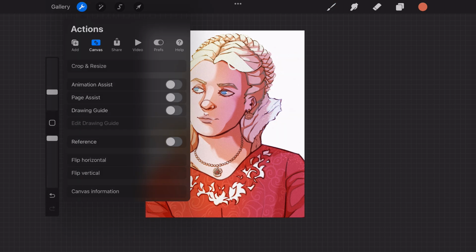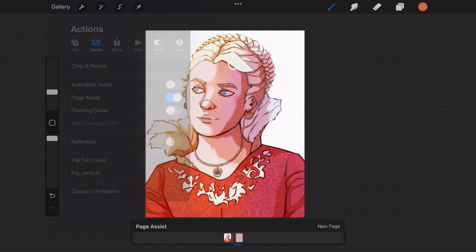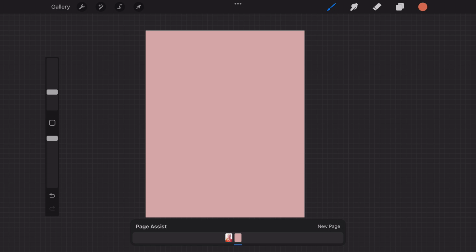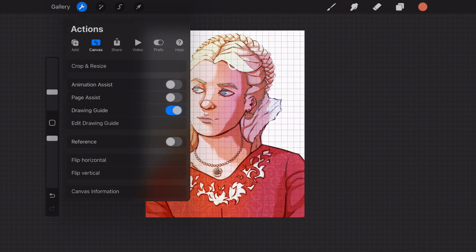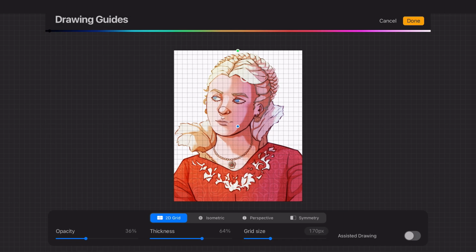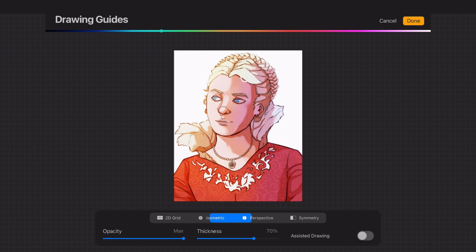Next up, we've got Page Assist, which will have a similar layout as the Animation Assist, but this time it's going to act more like a new sketchbook page. Now, the drawing guide. Once you turn that on, click on Edit, and as you can see, you're going to have multiple options to help you out with your drawing, such as the Perspective tool and the Symmetry tool.